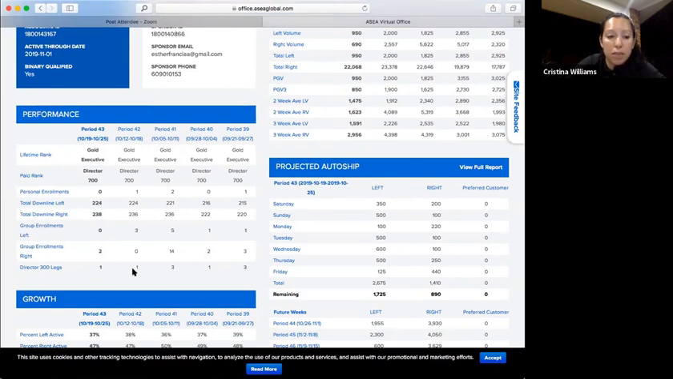You can see this down the bottom. So we don't just need to hit a certain number of points. We also need to help a couple of people hit Director 300 when we go bronze. Then when you go silver, it's 3 people. When you go gold, it's 4. When you go platinum, it's 5. That ensures that we're helping other people also progress.